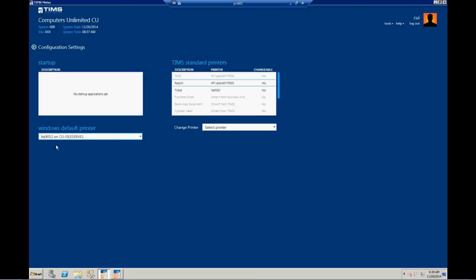If you forget to do this, you'll have trouble your first day trying to print something out of the spool file. TIMS won't know where to send it. So make sure that you pick a spool file printer here. In order to get back to the main menu, I need to navigate out of configuration settings and go back. And I'm mouse clicking on that.